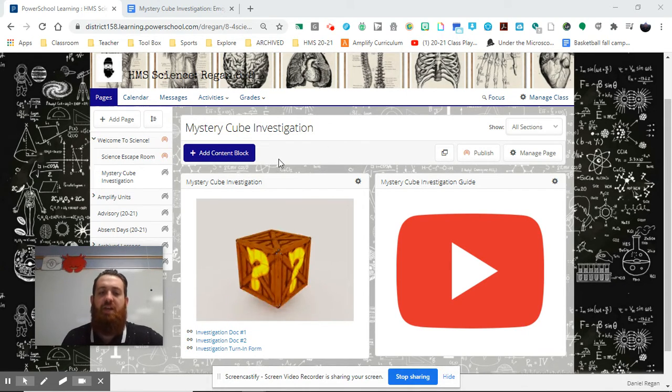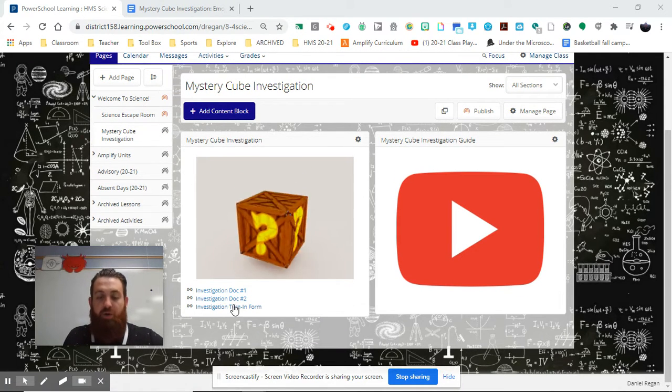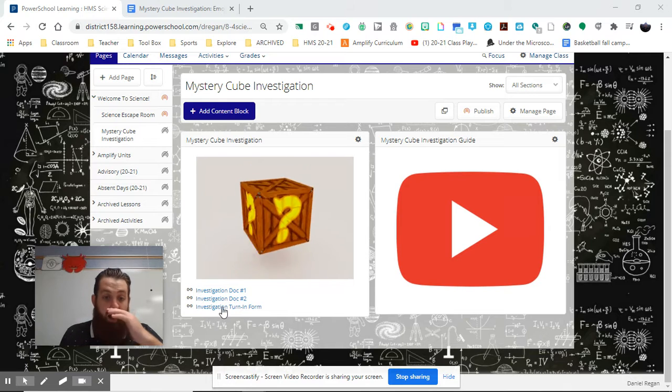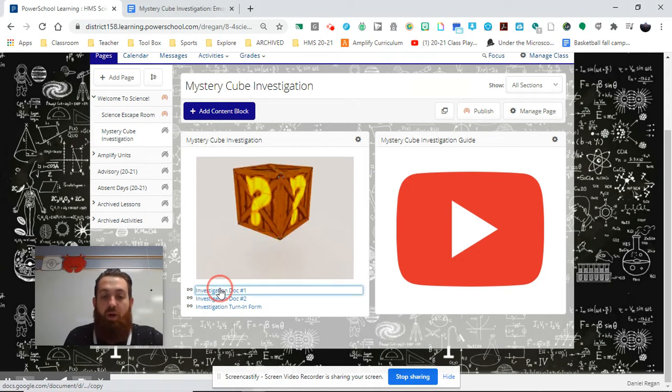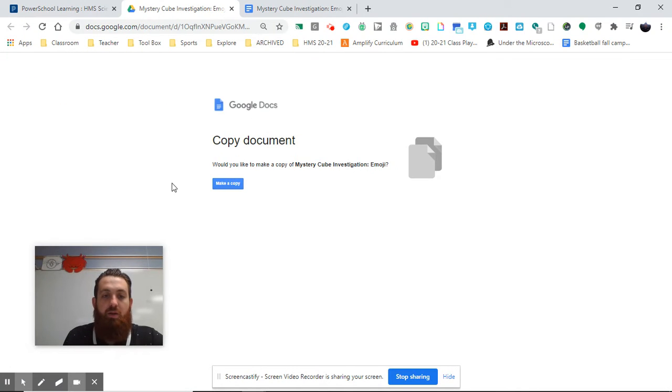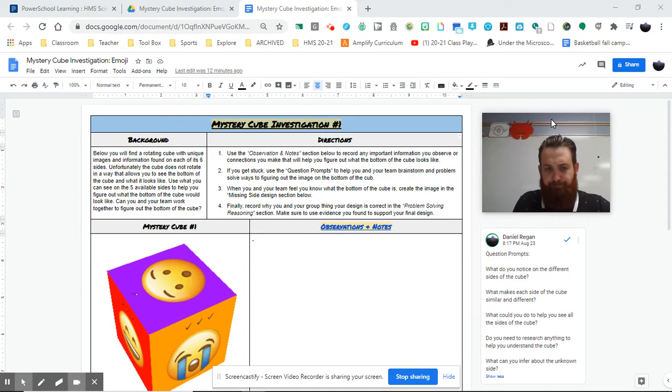So the Mystery Cube investigation starts with this first block here. There are 2 documents you're going to be using and then a turn-in form for your submission. When you click on the investigation number 1 or 2, you're going to start with number 1 here. It'll take you to this page here where you're going to make a copy of the document. And when you make a copy, you'll then be transitioned to this page here.